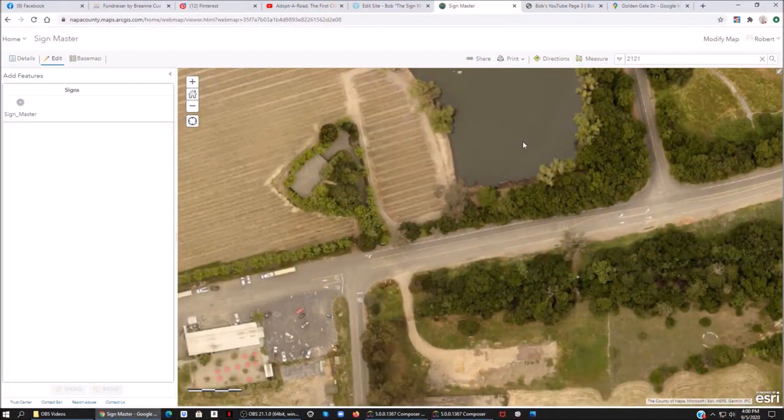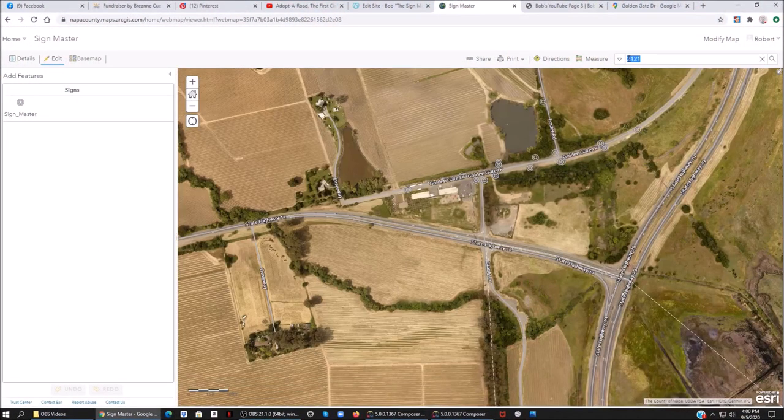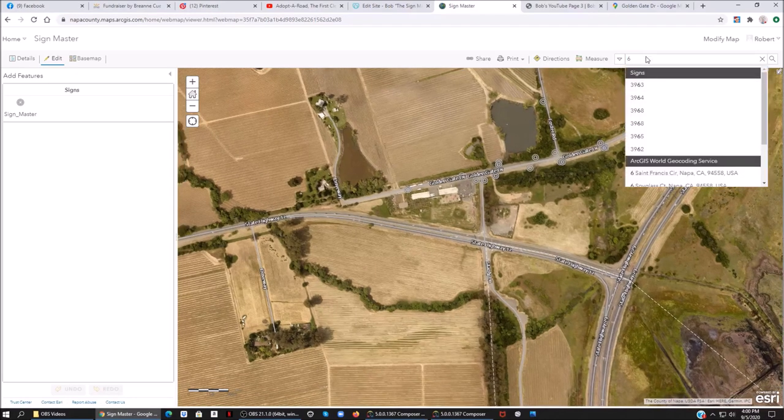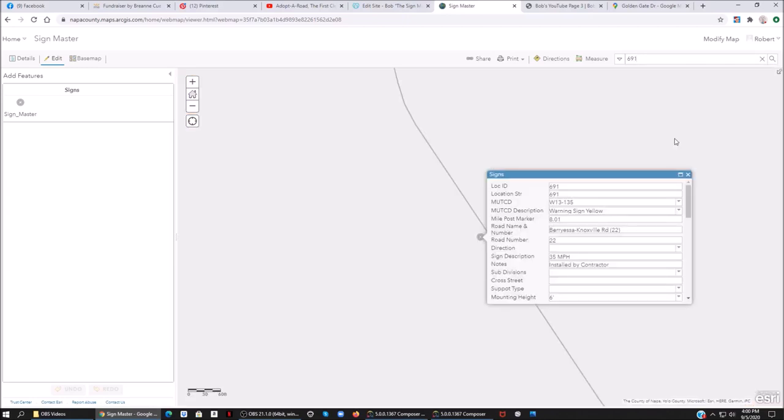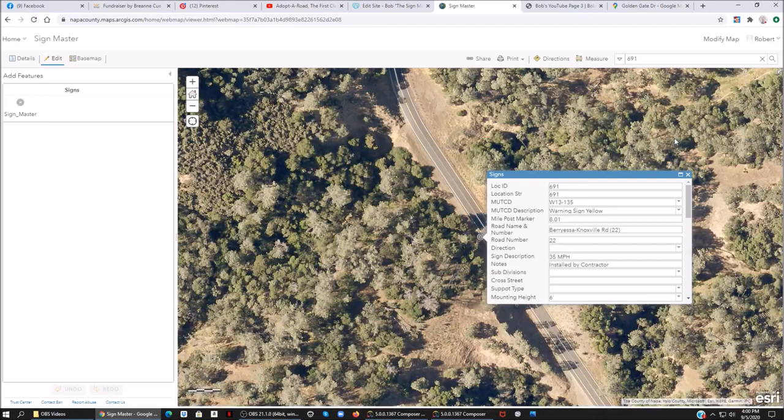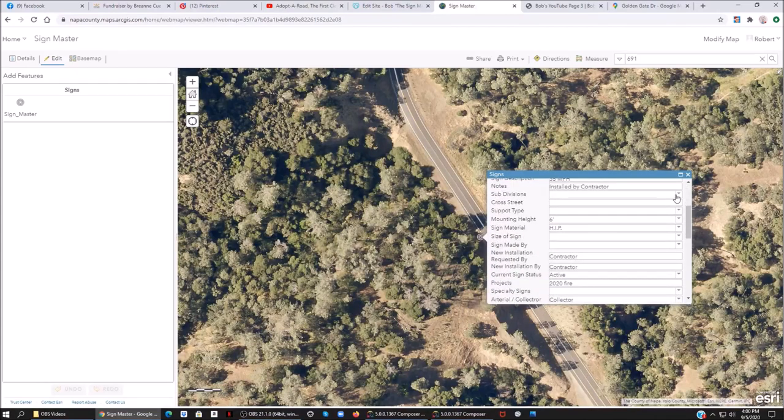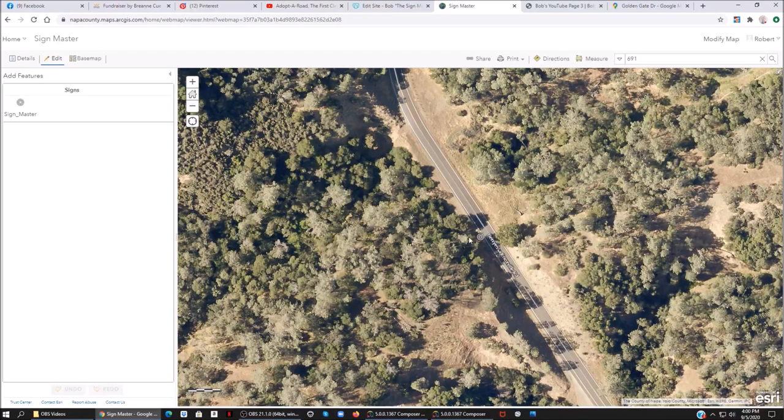I'll show you too. You know, we had that fire that just burned through Napa County here. Let me go to one sign that sticks in my mind here. It's a 691. It's up on Pope Canyon Road, I believe. Barry S. and Knoxville Road. Mile marker like 8 or something like that. Yeah, here we go, 8.01. So here's the sign right here.